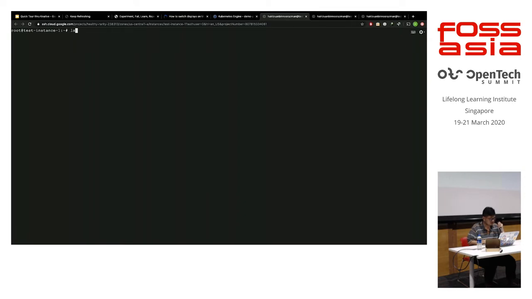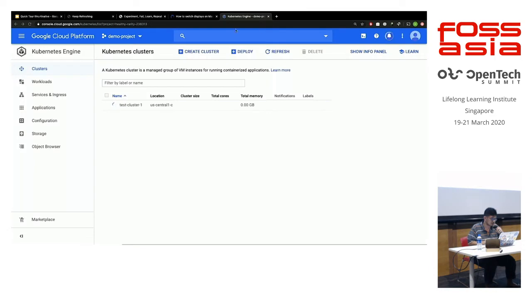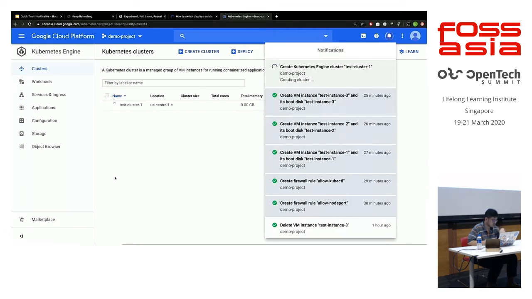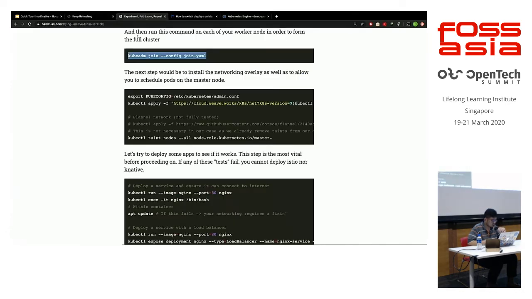Yeah, we'll be closing the SSH windows here, because the demo failed for this. So I'm going to jump straight to the Knative bit. So you just need to wait for the cluster to set up. While waiting for the cluster to set up, I will just go through the rest of the steps. I apologize for not being able to show this.